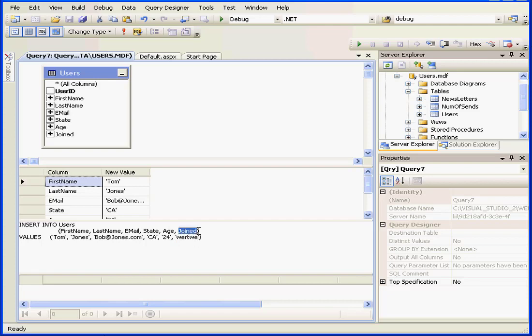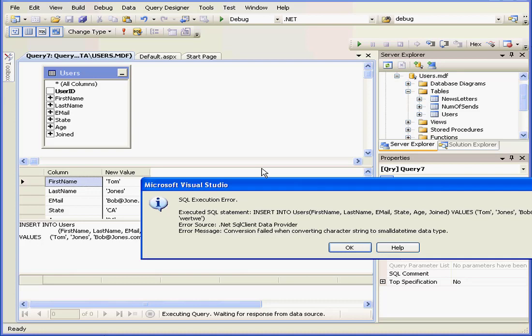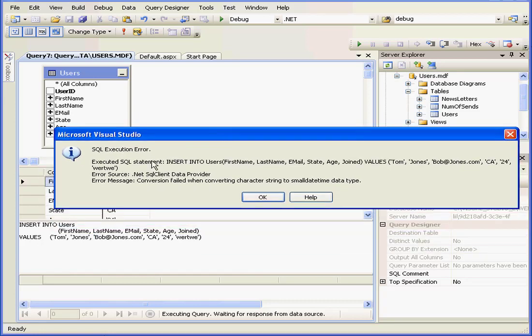The join data in this table has a small date-time format. Now instead of that format, I've just inserted a character string here. Let's execute the query. And here is our error message. Visual Studio is very specific about what the problem is. Conversion failed when converting character string to small date-time data type.